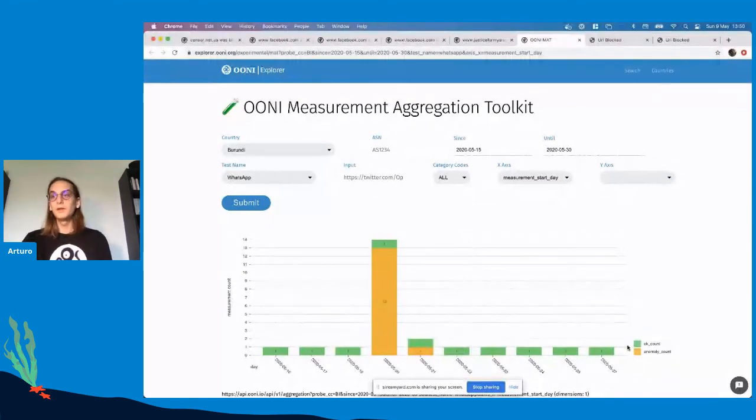Hopefully, these are some tools that you can use in your own work to investigate cases of internet censorship.